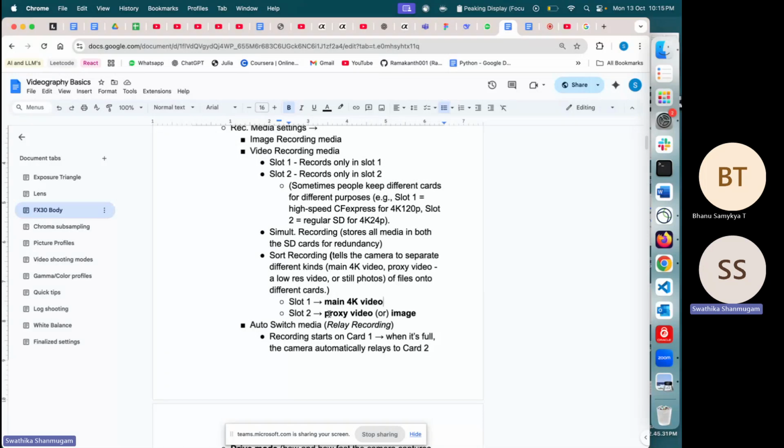So this proxy video will shoot the same video in very low settings. It takes less storage and shoots at low resolution. You can choose the proxy video settings also. Usually we put this at 480p, with lower settings. It's not exactly a backup, because a backup video has to be exactly the same as the first one, which you get in simultaneous recording. But proxy video is where you get the low resolution version of your main video.